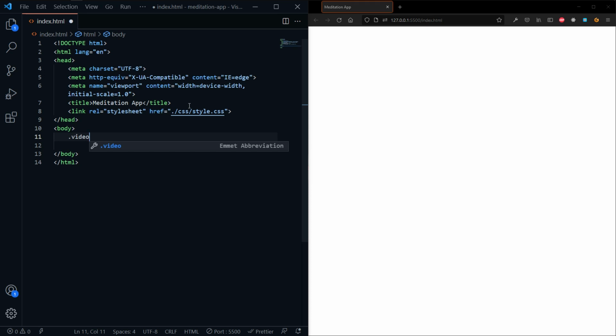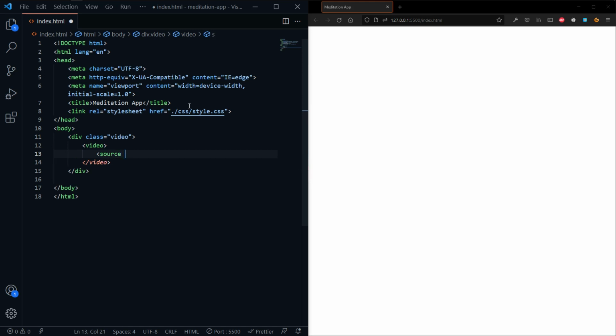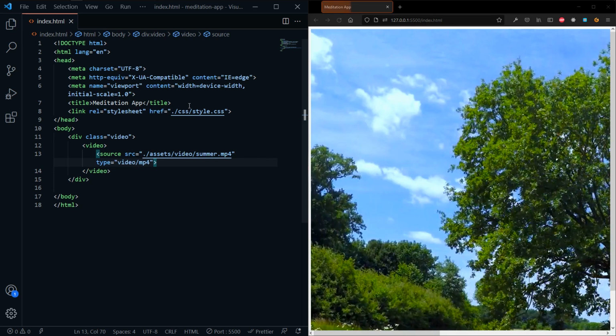So I'm going to go for class name video, and then it's going to be the HTML5 video tag, and here we have a source to give the source of the video. It's going to be in the assets, then video, then summer, then the type is going to be video, and it's an MP4.